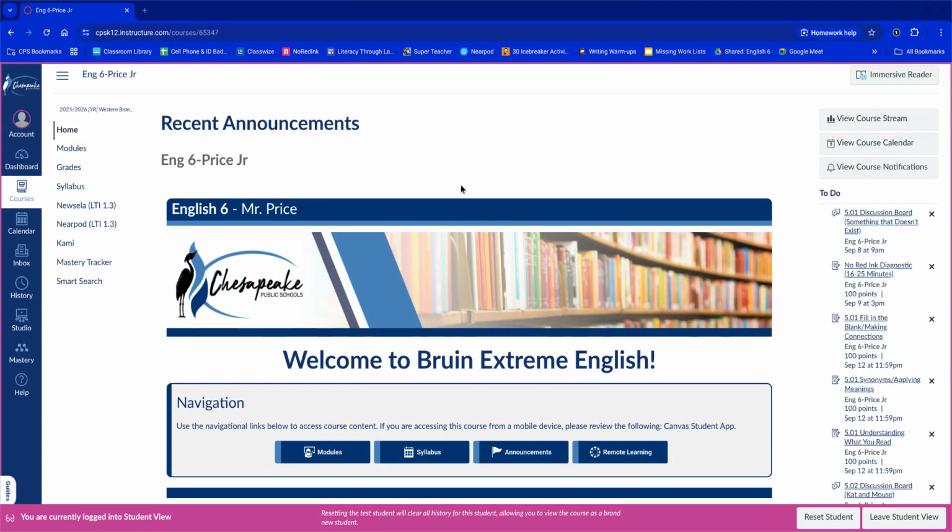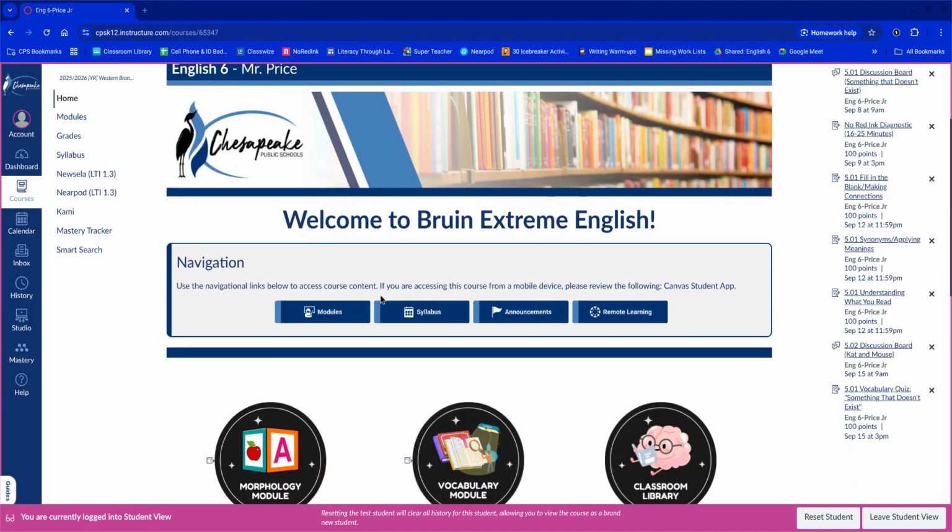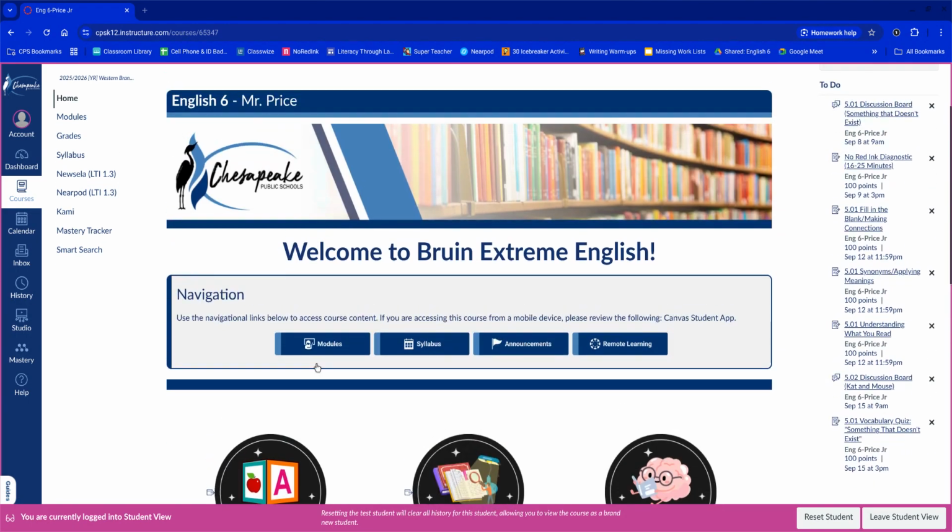Just a couple of minutes to walk through the layout of the Canvas course for English 6. When you first come into the home page, which is the landing page anytime a student clicks into the English course, they should see something that looks like this. A quick tutorial: the modules button is located here or here in the side navigation panel.